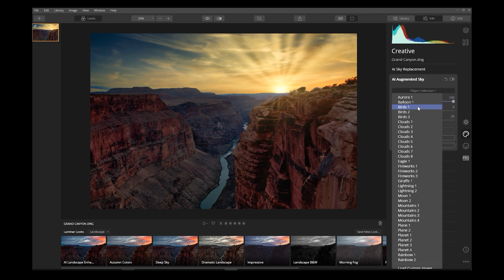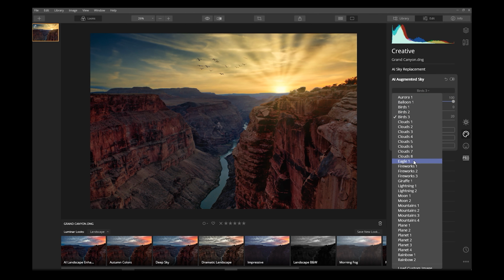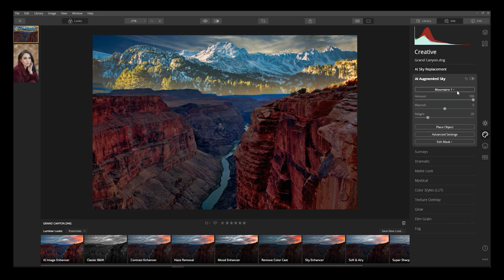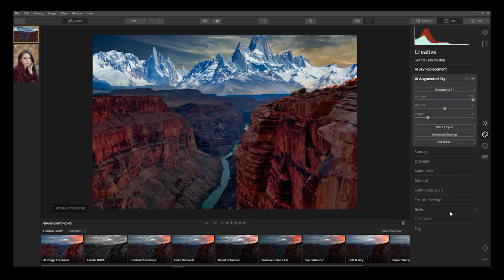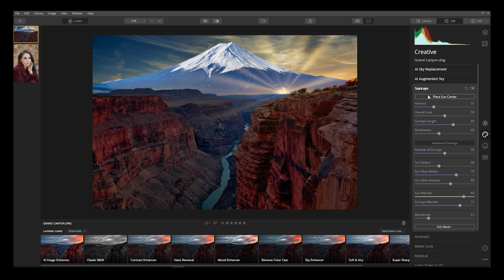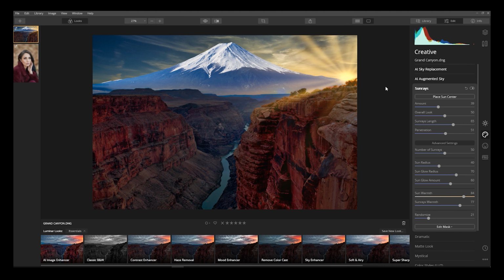Now a new feature added to Luminar 4 recently is the augmented sky, which you can add different overlays to your image. As you can see here, you can add birds, the moon, even mountains. The AI on this software is just amazing. So this is editing landscape images in Luminar 4. Now let's proceed to editing a portrait photo.